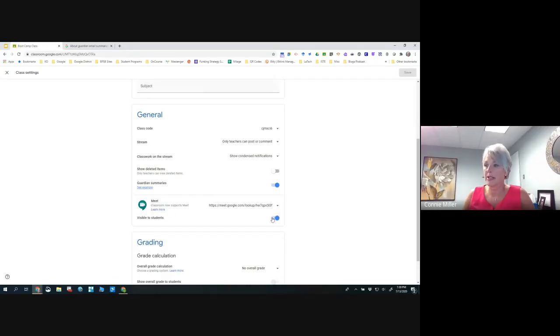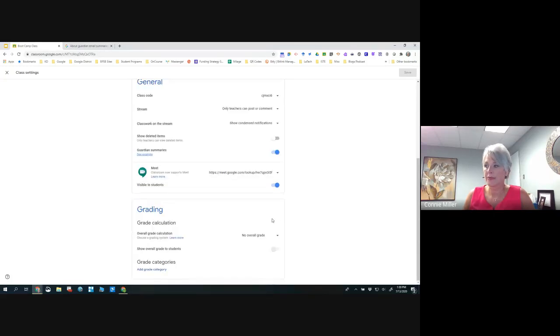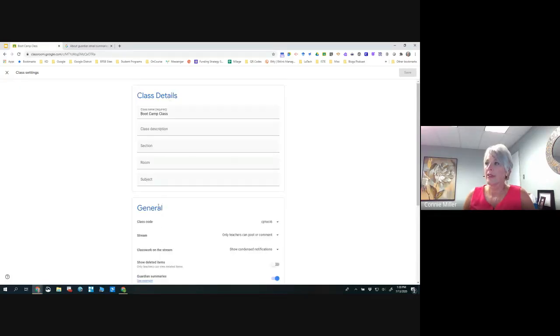Here's your Google Meet where you turn it on. This toggles back and forth. The grading calculation is down here. And you have to hit save in the top right-hand corner. Once you name everything, this button, you have to press save.